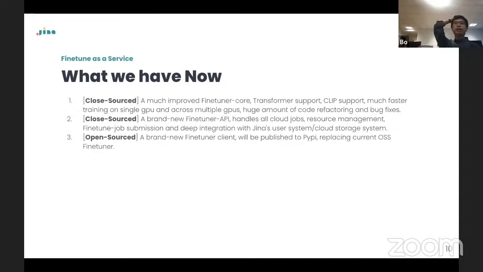After around 3 months of hard work, given a very small team within Jina AI, we have a Finetuner team. This is what we have now. Previously, we only had an open source Finetuner, and then we stopped there. Now, firstly, we have a closed source Finetuner core. This core part is the algorithm part, how we conduct fine-tuning. In this Finetuner core, we have a much improved version with transformer support. We support fine-tuning CLIP models with much faster training on a single GPU and across multiple GPUs. And we have done a huge amount of code refactoring and bug fixes.